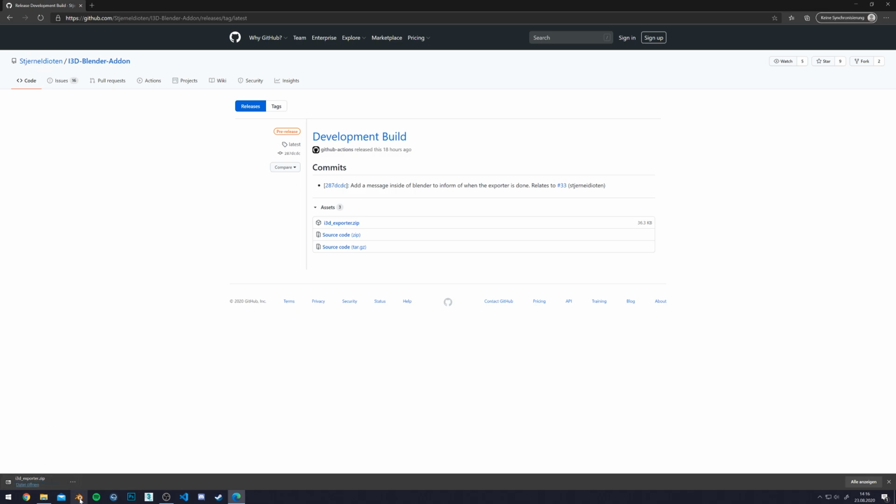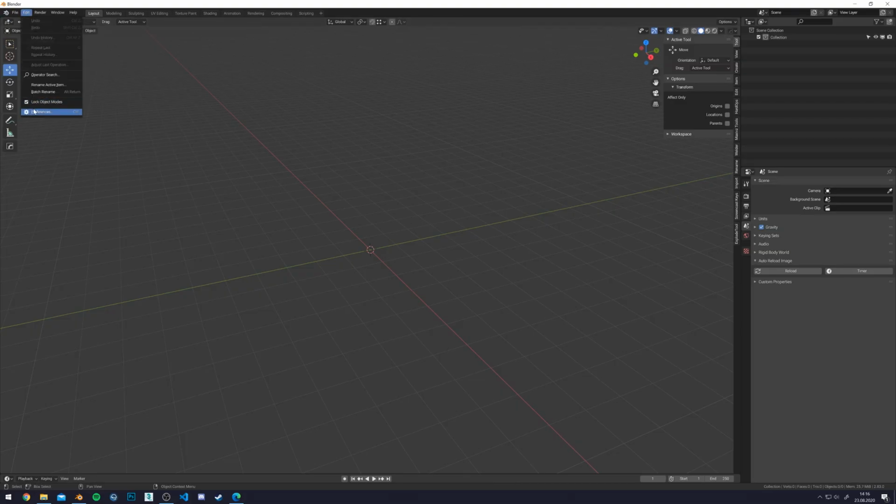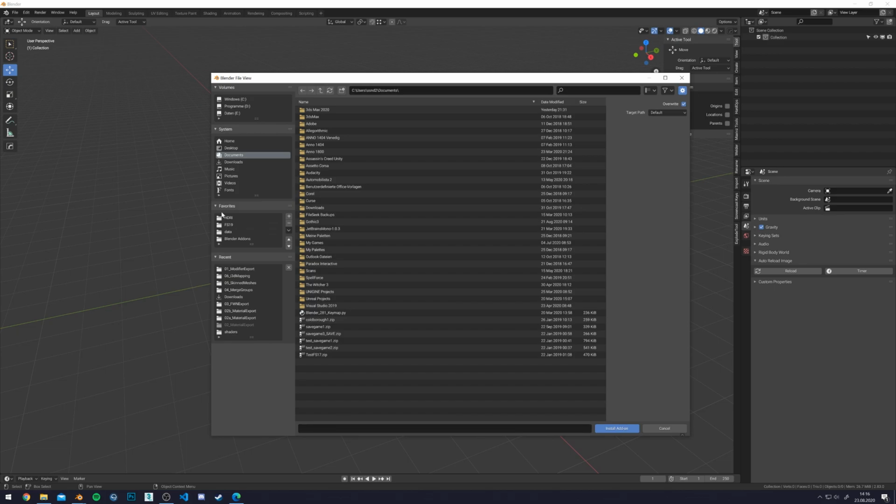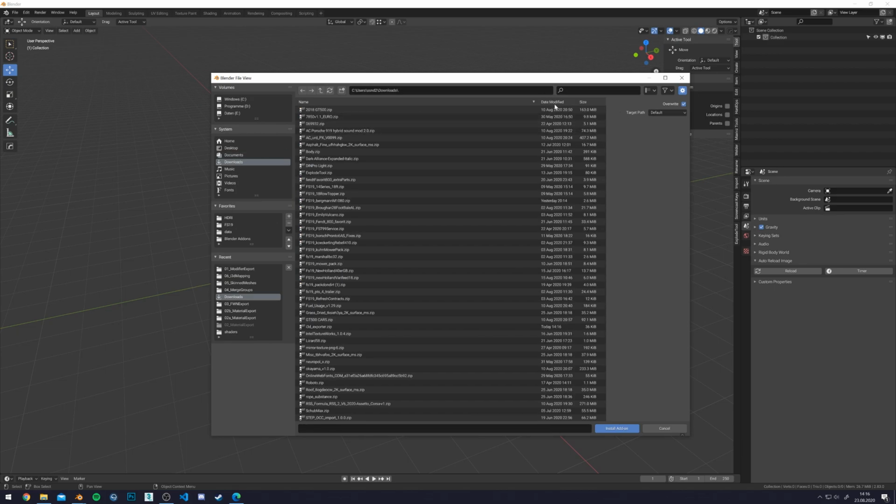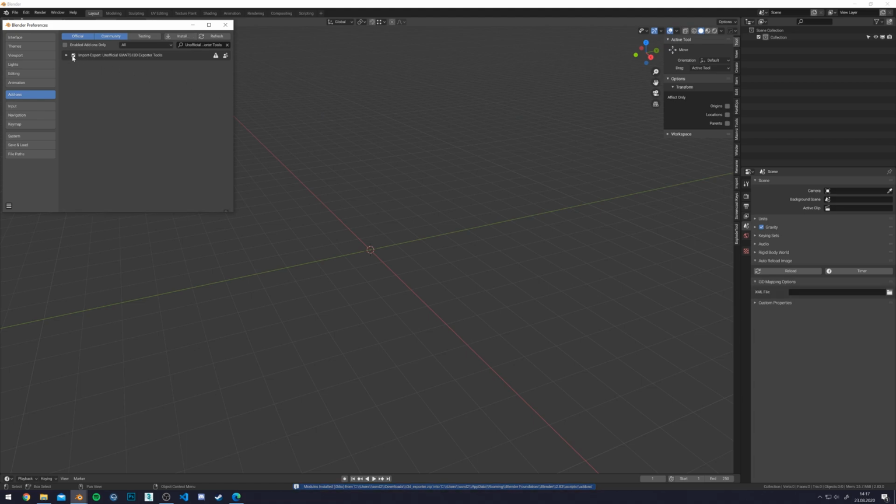usually to your download folder. You then start Blender. Go to Edit, Preferences, Install, and then go to Download. There is the i3D exporter, and then you just enable it.